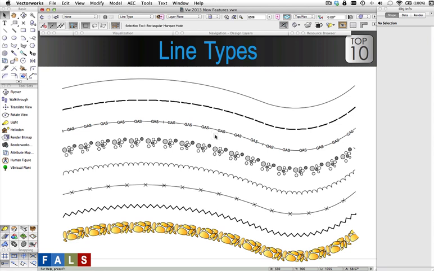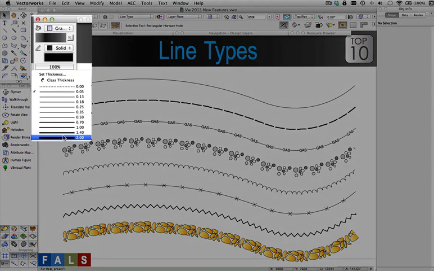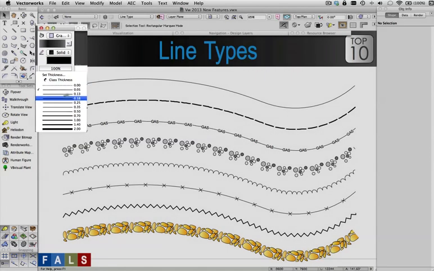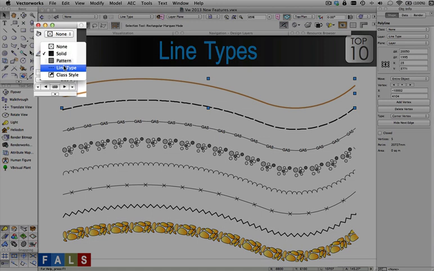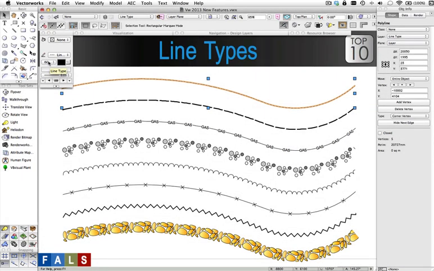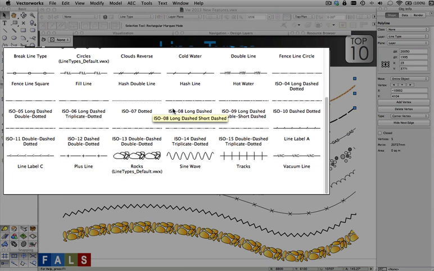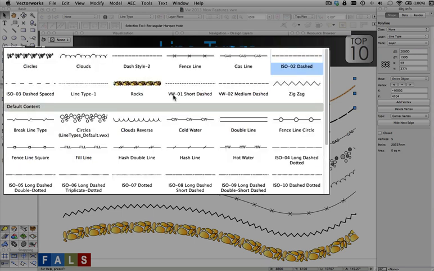There have been a few underlying changes as a result of this, and I guess the first one to note is that in the attributes palette you'll no longer see the dashed line styles in the line thickness menu here. If you want to apply a dashed line style, you'll first have to change the line from solid to line type. Once you do that, you'll have access to all of the default content line styles, and this can either be via some customized ones that you've created or the standard ones which we're looking at here.